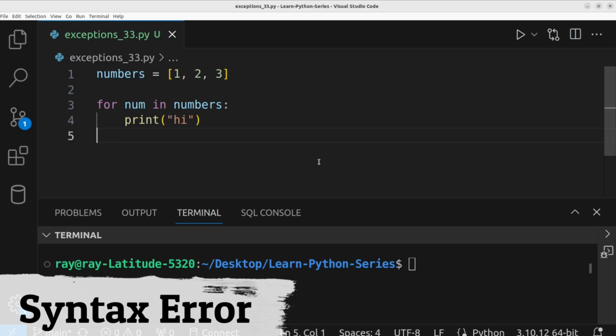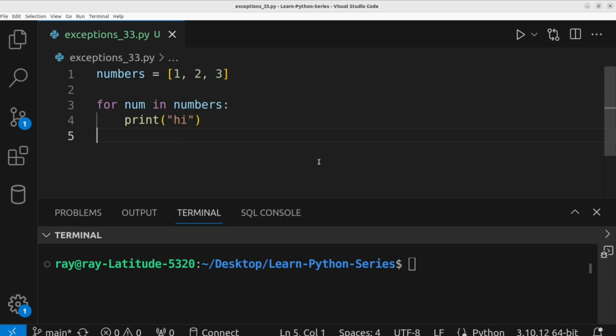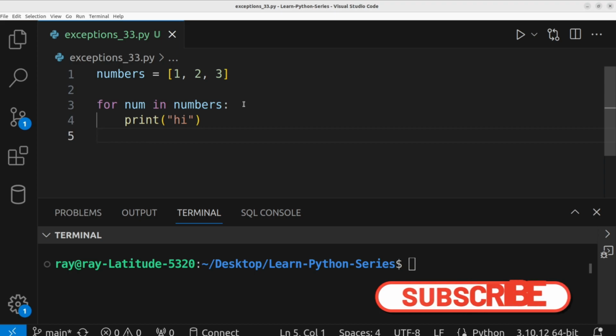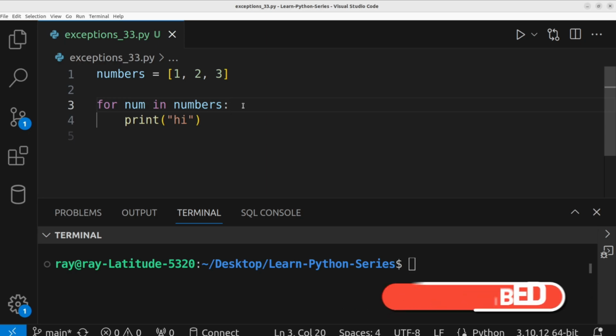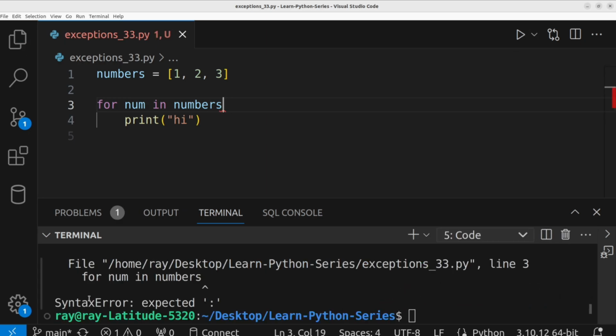This happens when you don't follow Python's rules while writing code. For instance, whenever you use a for loop for iteration, a colon must end the first line before you move to the loop body. Now let's intentionally omit the colon. Let's execute the program. As you can see, a syntax error has occurred. The arrow indicates where it happened. Additionally, the error message gives you a hint about what went wrong.